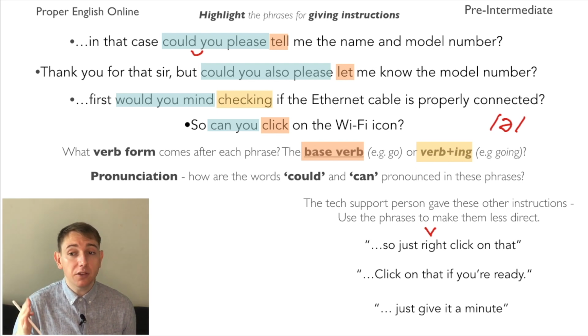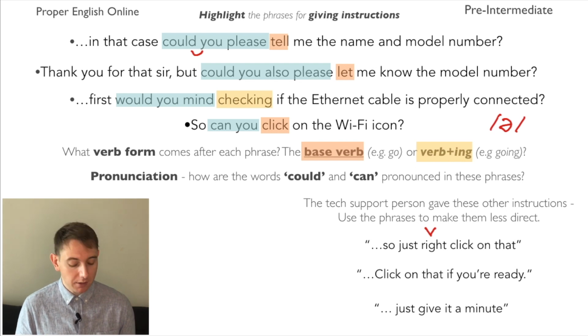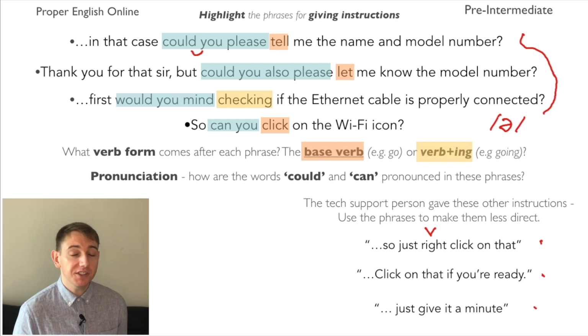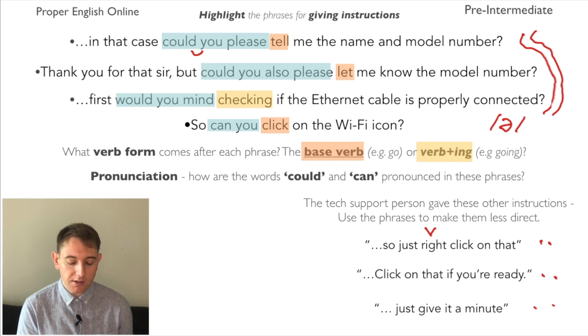We could make them more polite, less direct. How can we do that? Look at these three examples here. How can we make them more polite? By using the phrases we learned up here. So pause this video and think, how can we make these examples, these ones at the bottom, more polite using these phrases?